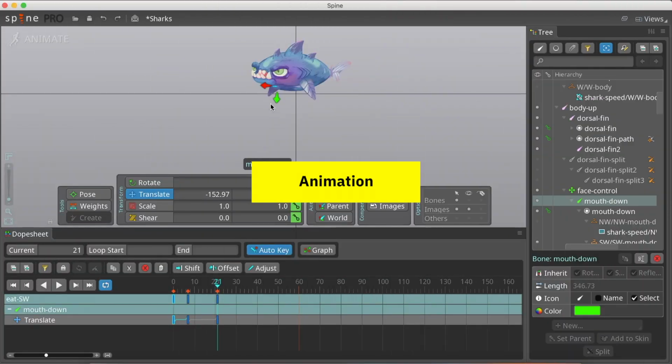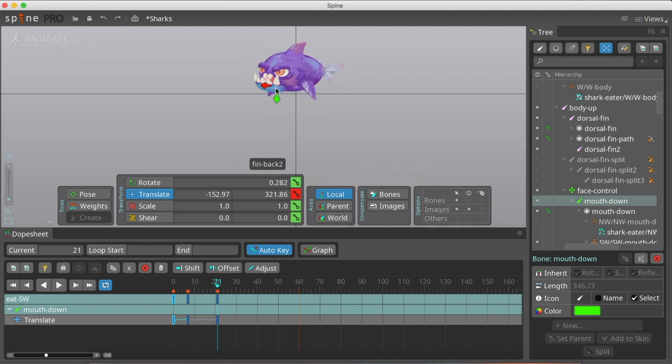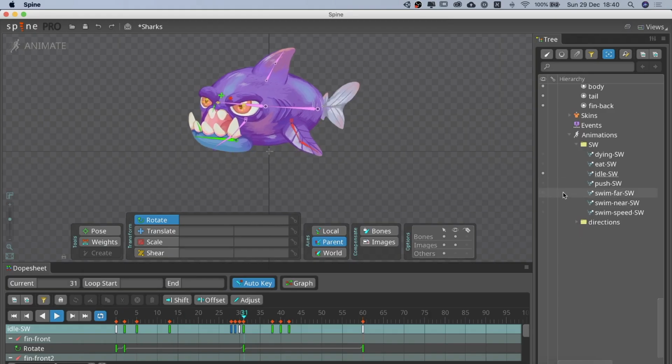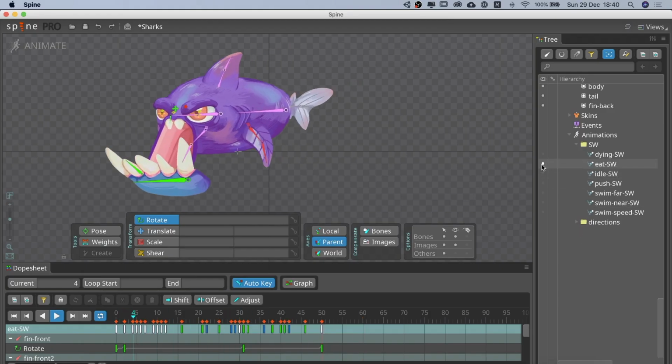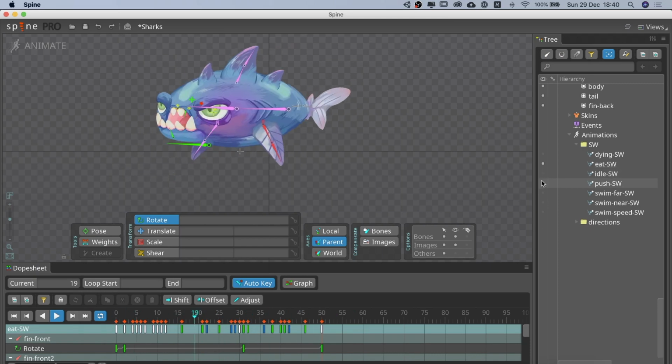When we animate a character with different directions, I prefer to finish animating all the animations in one direction before moving to another. This way, I can be sure I will not need to change an animation 3 different times if I need any changes. After animating all the southwest animations, I start animating the northwest direction.